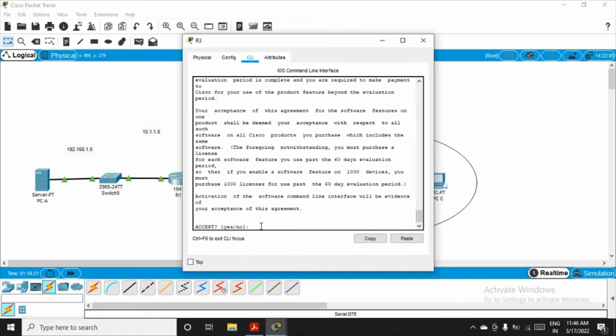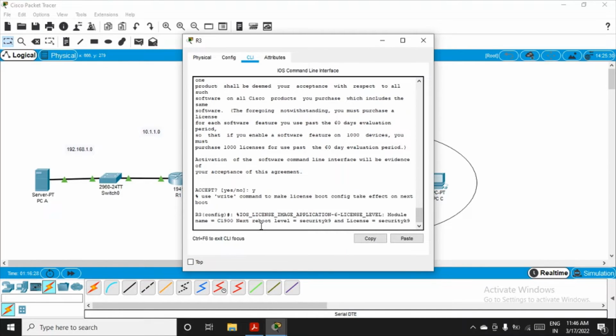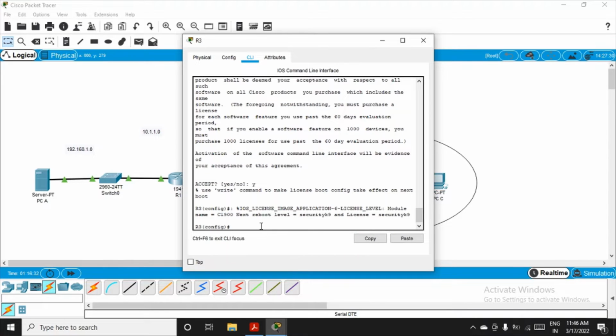It will ask you to accept the terms, license and agreement. So Y for yes, then enter, and then click enter again. Basically we are getting the output: module name C1900, next reboot level security K9, and license security K9 have been installed, but you have to reboot it.